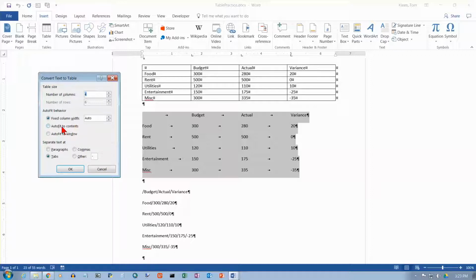If you do auto fit to contents, it will make the columns just as wide as they need to be. Most of the time, at least I use fixed column width, and I'll end up with something that looks like this table up here. And here's the key part down here.